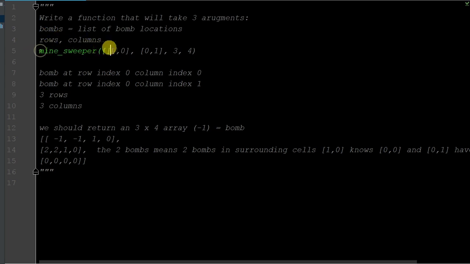So this is what it's going to look like, Minesweeper. Here we have 2 bomb locations. This is going to be a row and a column. And then we have our matrix, if you will, a 3x4 matrix. So we have our 2 bomb locations and our 3x4 matrix. Now, the bomb at row index 0, first bomb, I just want to give you its location. It's a 0, 0, so row 0, column 0. Bomb at row index 0, column index 1 is the second bomb. That's right here. 3 rows, 3 columns. That's what this translates to.